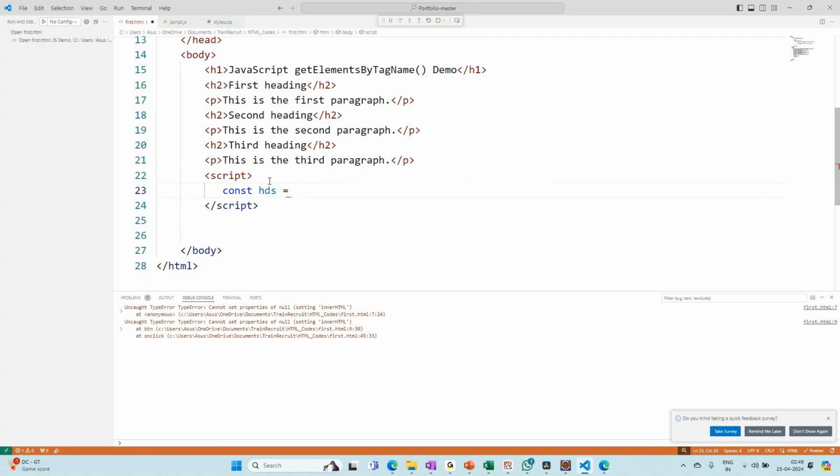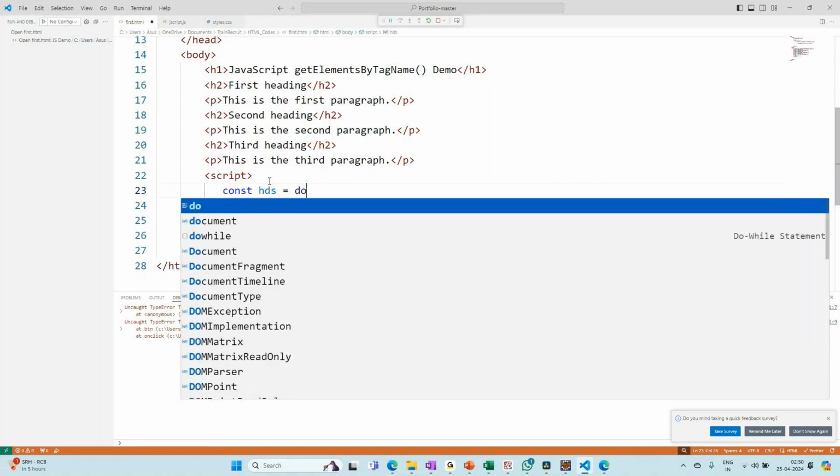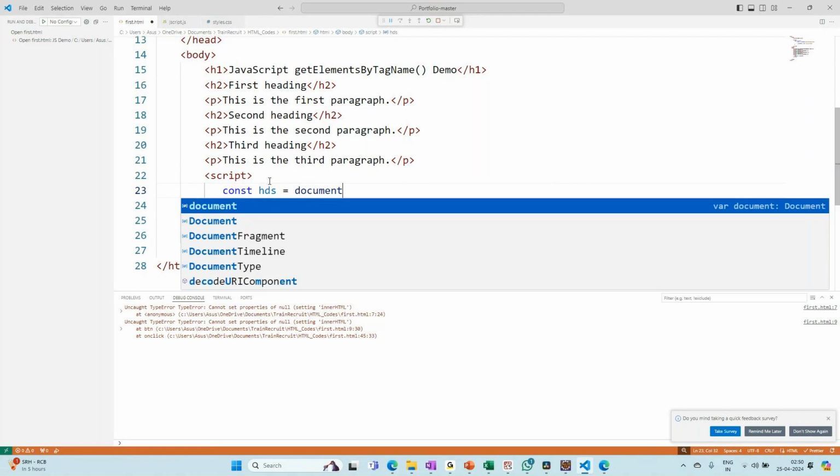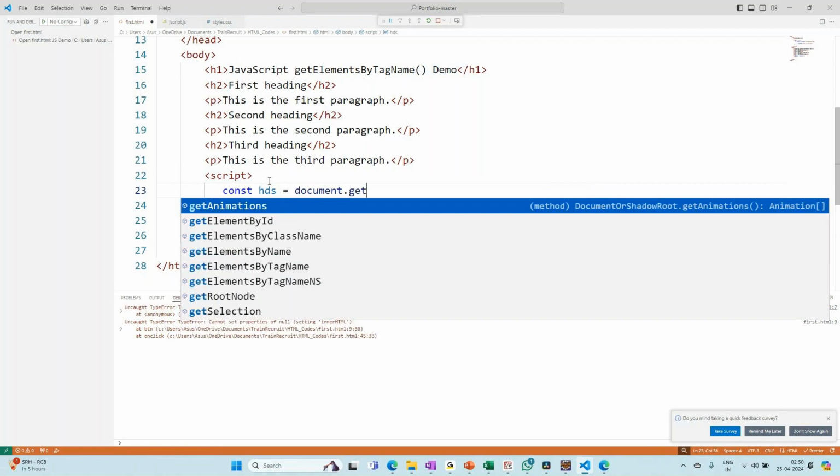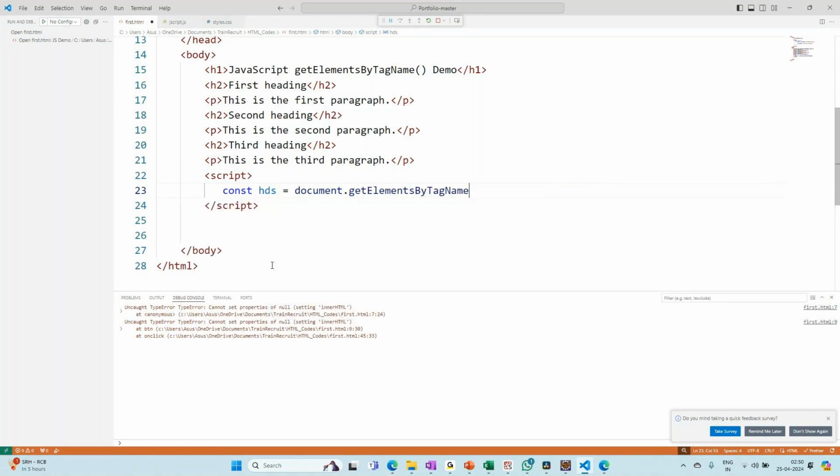Exactly. An HTML file is nothing but a document. From the document only you are extracting all the things. So that is why you have to use what? Document. Very good. Dot. Which property do I want to use? Get elements by tag name.